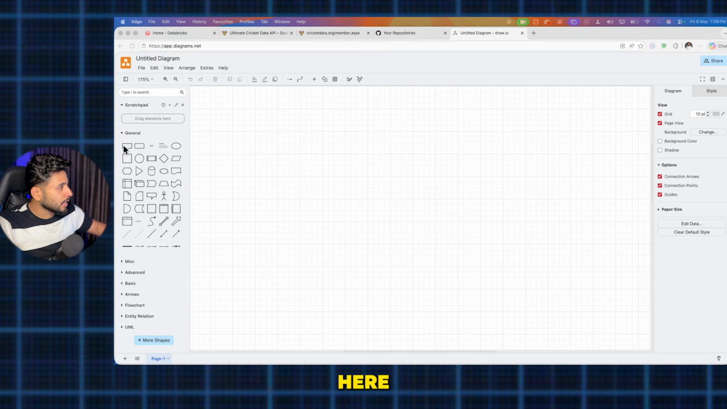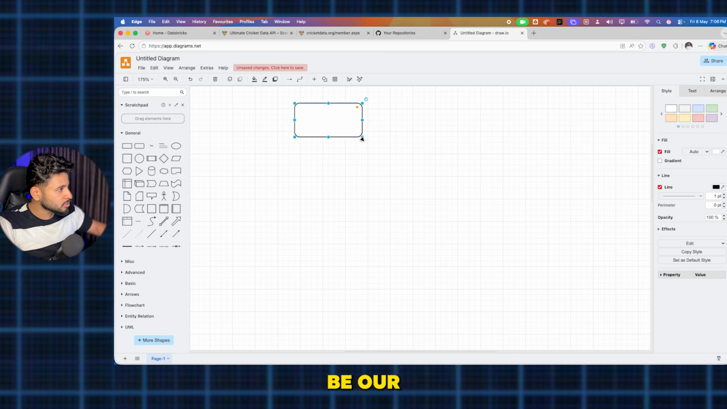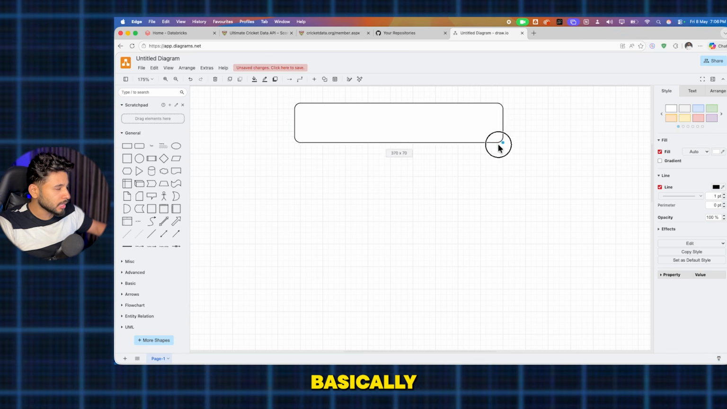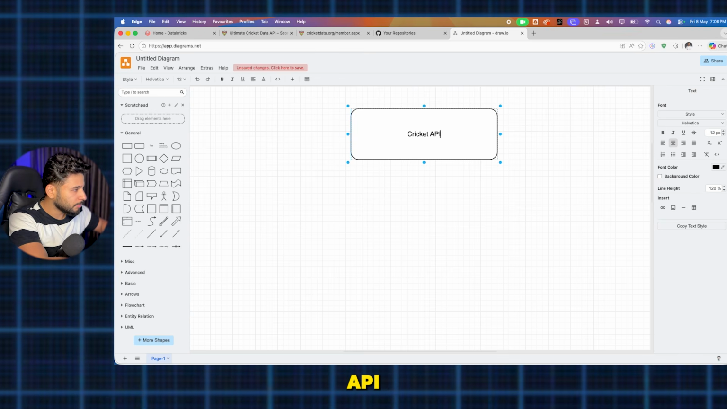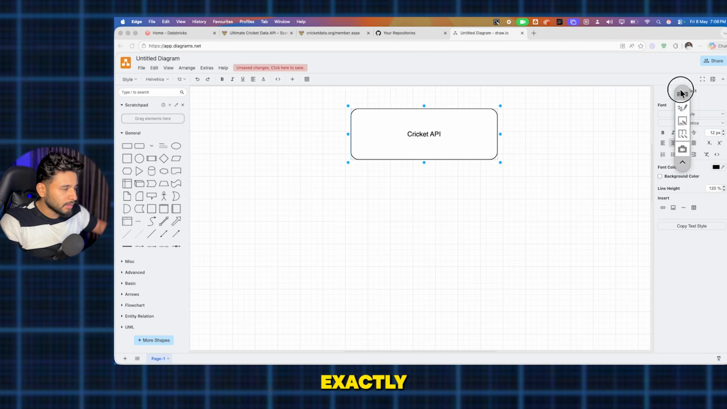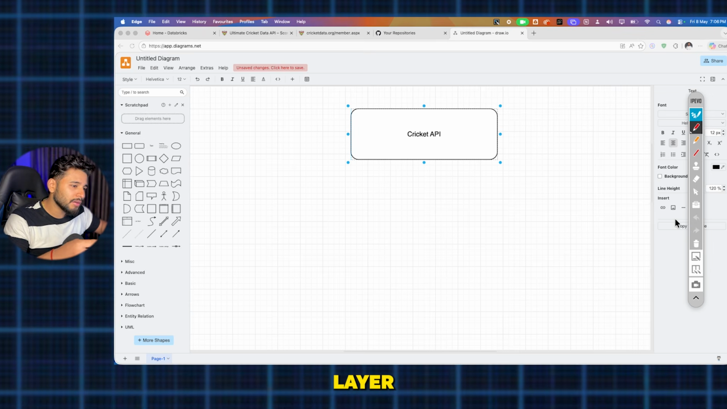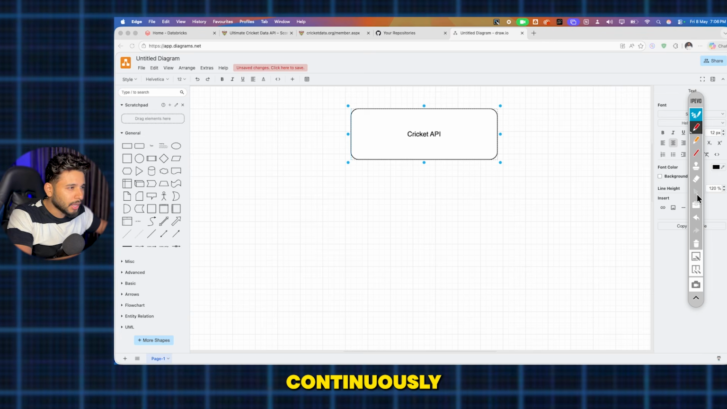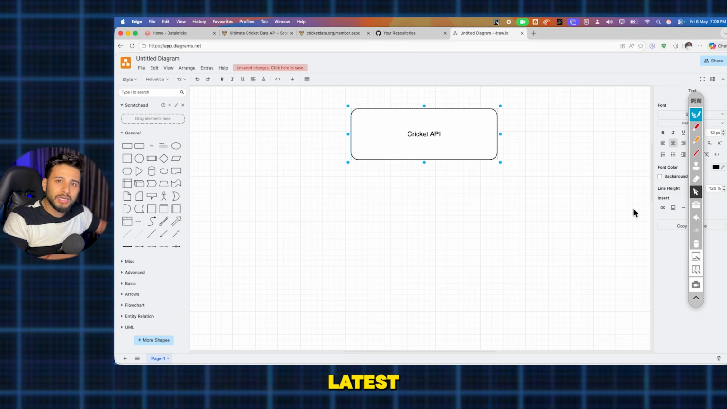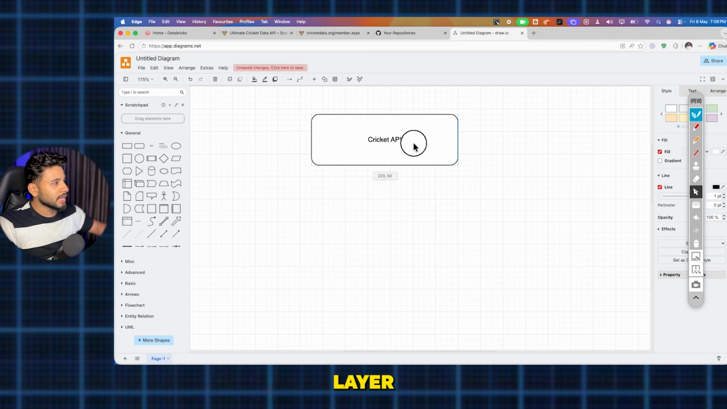As you can see on the screen, the first layer will be our source layer. That will be our API, which we'll call the cricket API. I'll also open the annotator so that I can tell you exactly what we are talking about. So the first layer is your cricket API, from where your data will be coming. This is the main source, and data will be continuously generated. You'll be seeing the latest data, all those kinds of things. Next layer will be what?